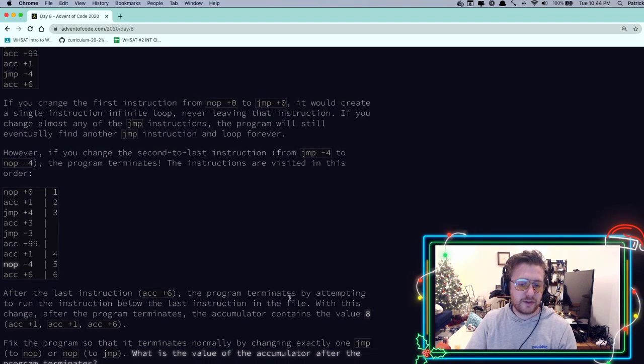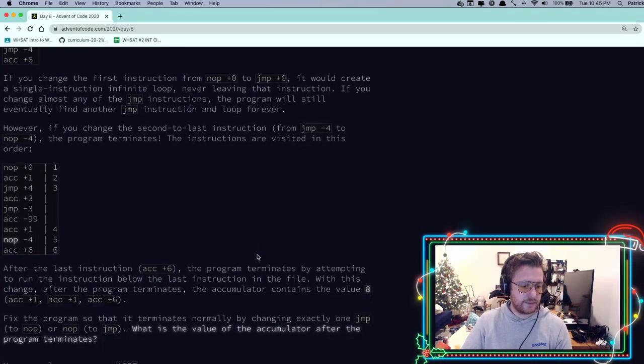Cool. And so here it's saying, if we did make this change to the instruction, the program did actually terminate. Then the accumulator would hold a value of 8 when it did terminate. So they're saying fix your program so that it terminates, and then report what the accumulator is after the program terminates. Okay. Cool.